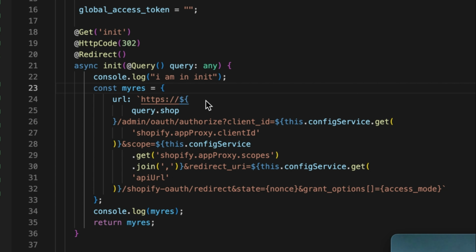Inside that I am preparing an authorized URL to authorize the store request. If you see, I'm giving https, query.shop, that is the shop URL. Let's say my store.shopify.com, then admin/oauth/authorize with the client ID. This client ID is coming from the config service. The client ID is the key of our custom app, right? Then the scope that we have defined: read product, write product, read order, write order, and so on. All those scopes are coming here, right?